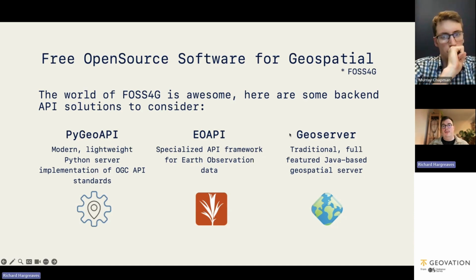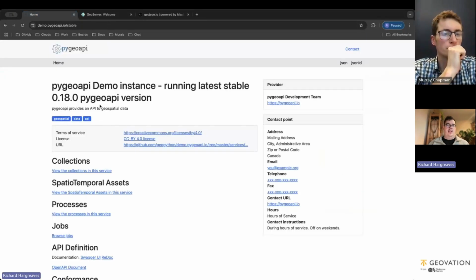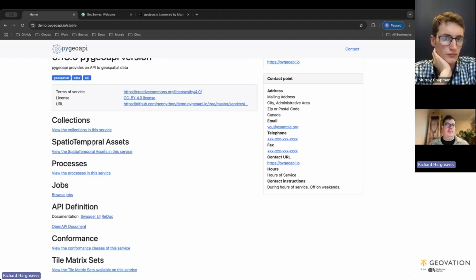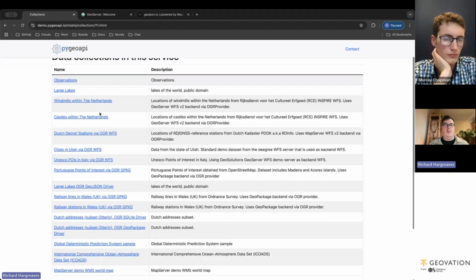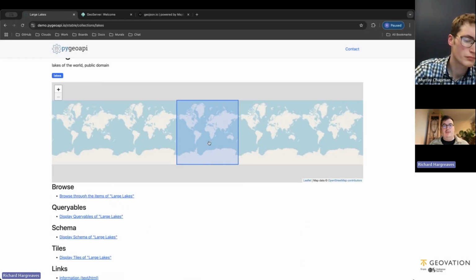I did want to show sort of what a PyGeoAPI demo looks like. So this is a bit live now, so forgive me if it goes all wrong. But really, if you spin up PyGeoAPI from scratch out of their repositories, you get big lists of example collections of data they're serving through the example API. So here's one. They're taking large lakes as a data set that's public and wrapping it up and serving it through an API. To begin with, you get a nice visual.